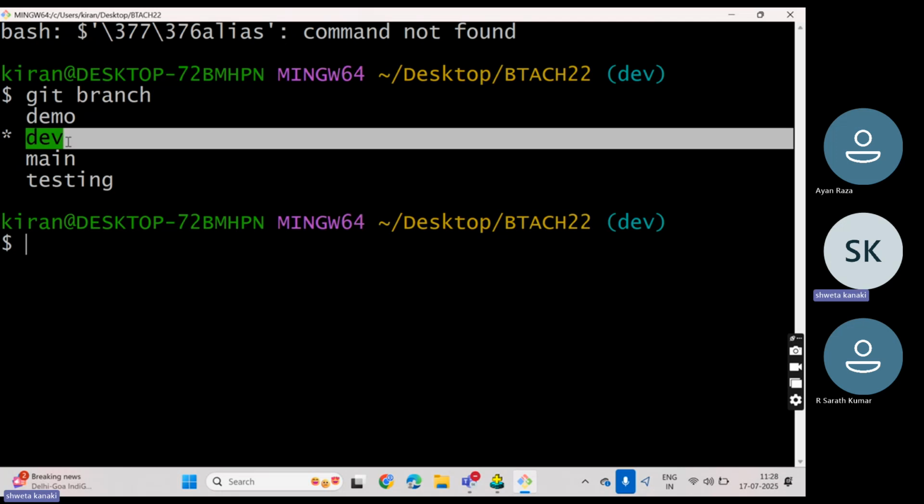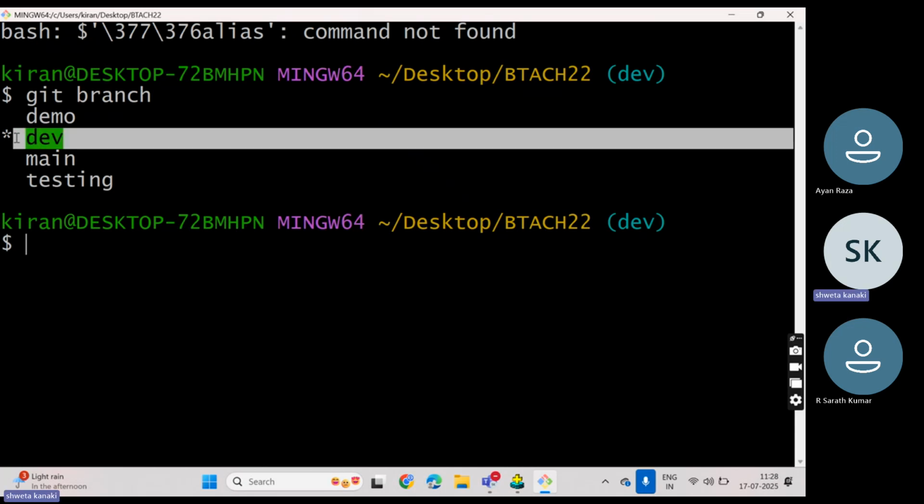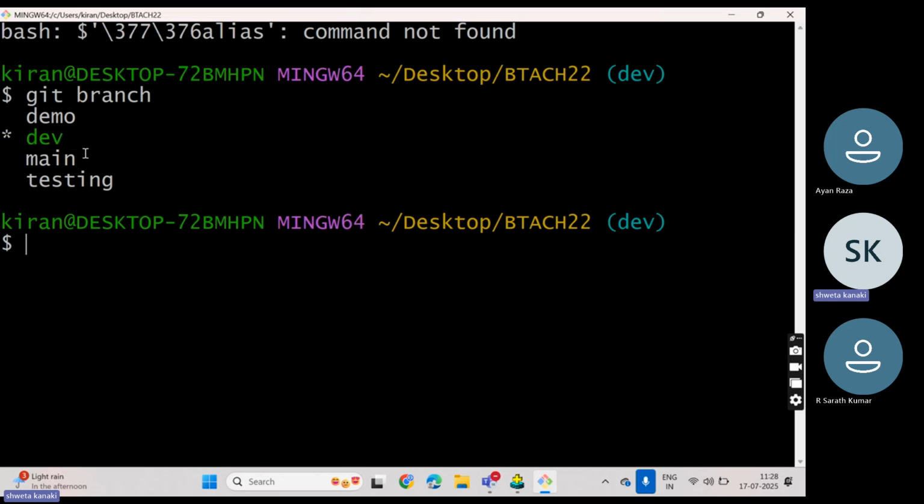Okay, development branch, right? Yesterday I mentioned that today we are going to see the merging concept. What is merging? Merging means adding the modifications we have done from one branch to another branch. Yesterday I did some modification in the development branch. That modification is not present inside the main branch now.